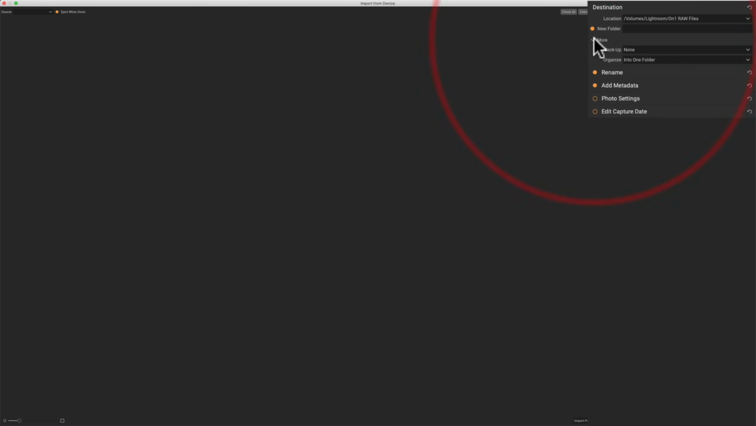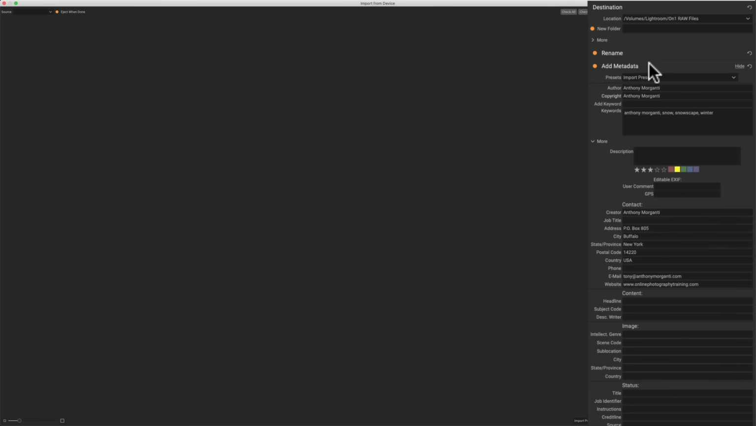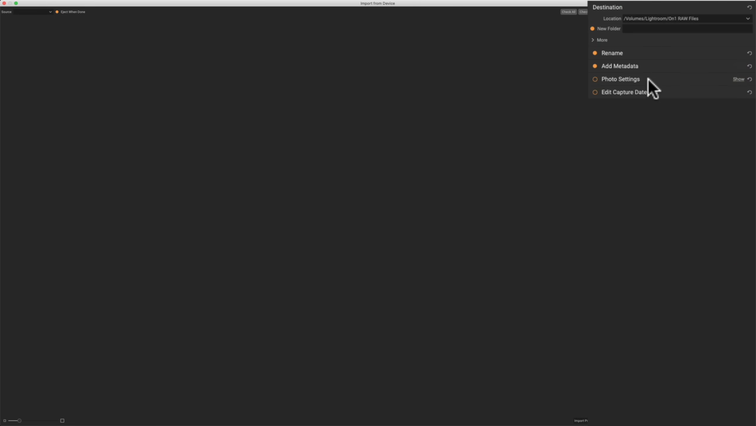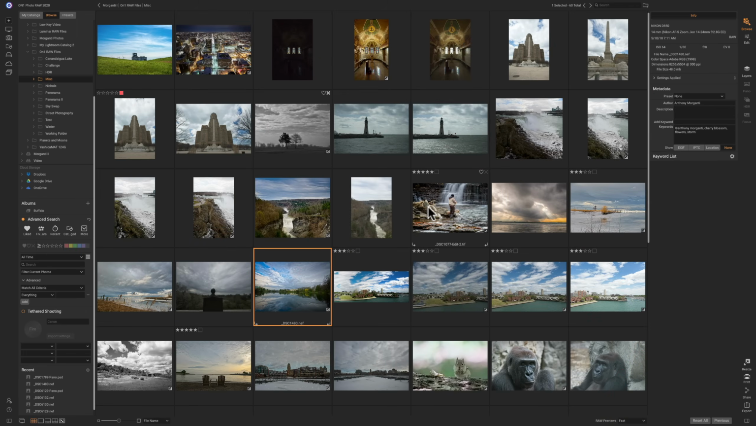You could do a backup. You could back up your images to another location, so make a second copy basically. You could rename your images as you import them, similar to Lightroom. Metadata, add your copyright information, add keywords, all that you could do in Lightroom. You could give them star ratings and color labels as you import them as well. You could do a develop preset. You could do that in Lightroom as well. And you could even edit the capture time here in On1 Photo RAW 2020's import module.